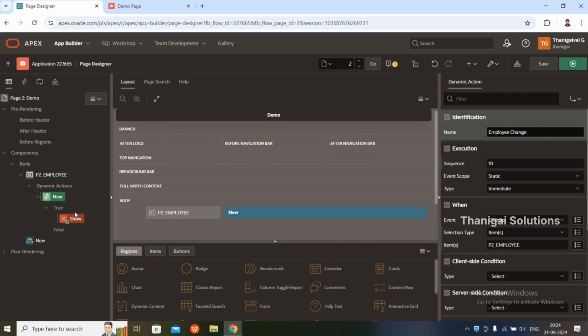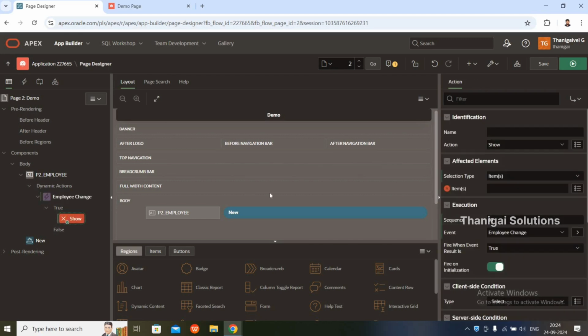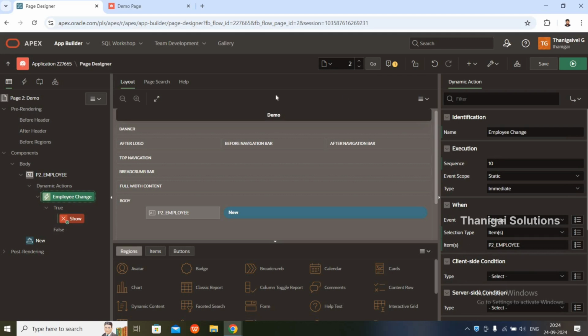And here is the action, with true and false. There are two different actions available under a dynamic action: true action and false action. I am giving one condition based on that. If the condition is true, then the set of actions under true will be executed. If the condition is false, then the false action will be executed. For that, we need to give a condition for this change event.